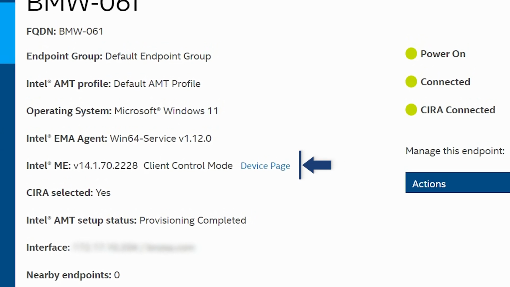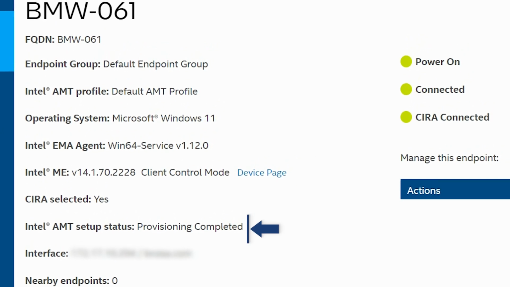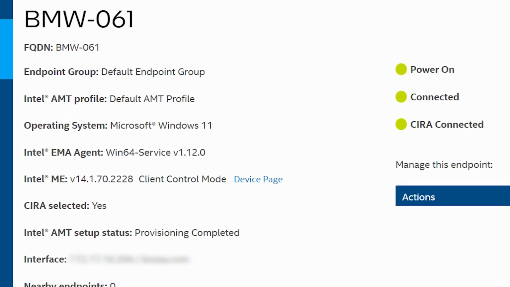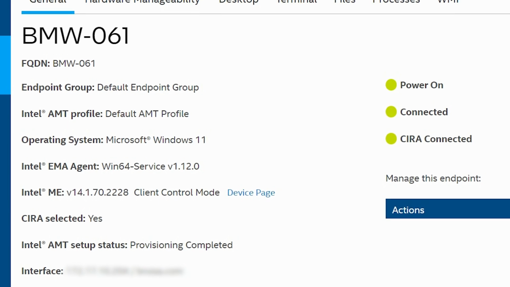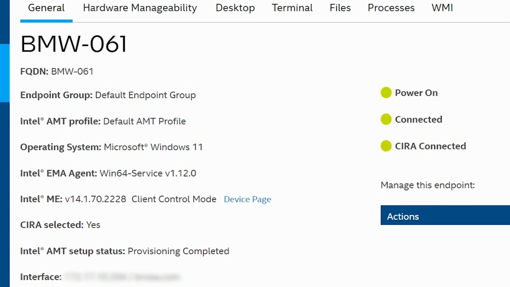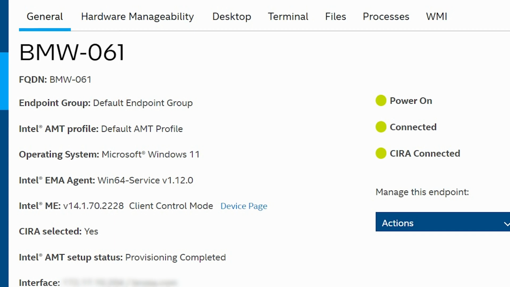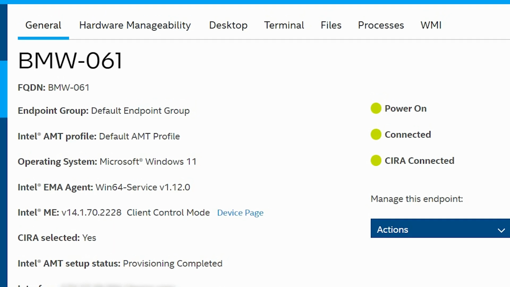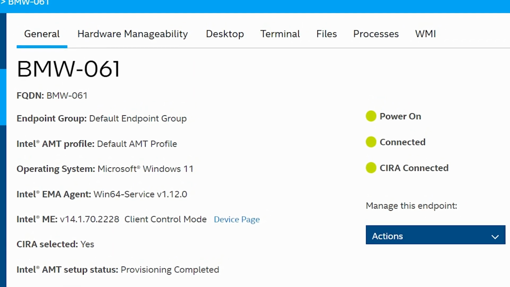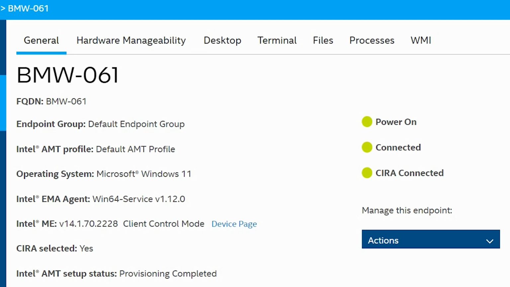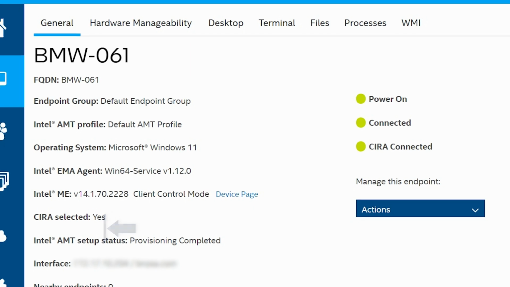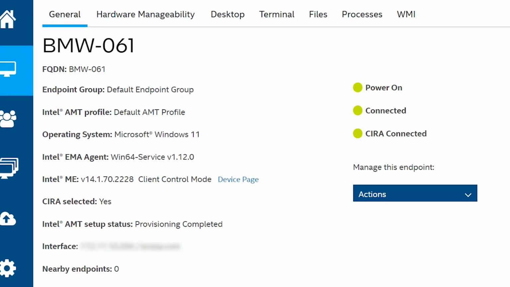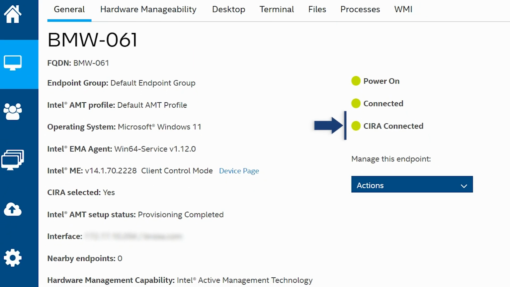Intel EMA is not provisioned and Intel EMA setup status is pending activation. Intel EMA is in client control mode or admin control mode, and Intel EMA setup status is pending configuration. Intel EMA is in client control mode or admin control mode, and Intel EMA setup status is provisioning completed. Finally, CIRA, client-initiated remote access, if selected in the EMA profile, should now be connected.